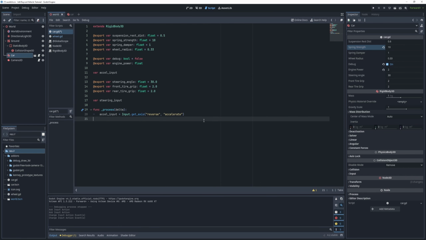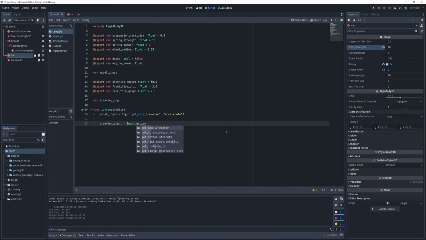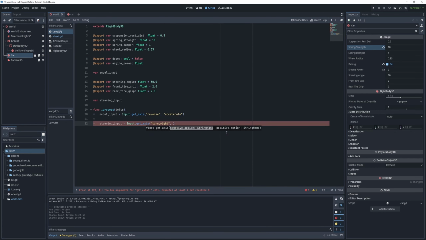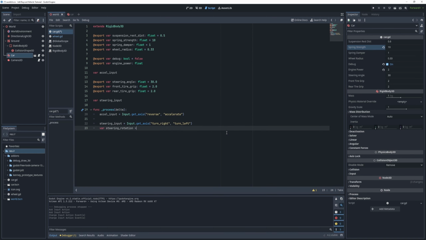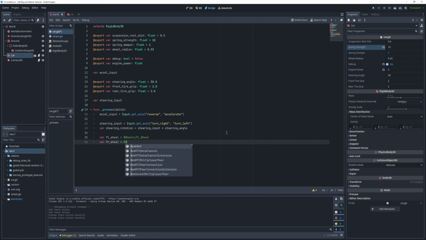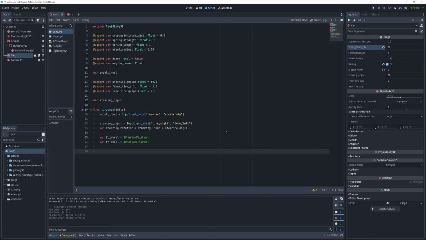Now, inside the process function, let's get the action being pressed. Pass the two new actions we've just created so we can define our steering rotation by multiplying it times the steering angle. Now let's get the reference to our front wheels. Then check if we are steering. If so, let's rotate our wheels.